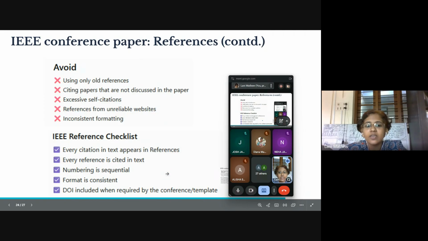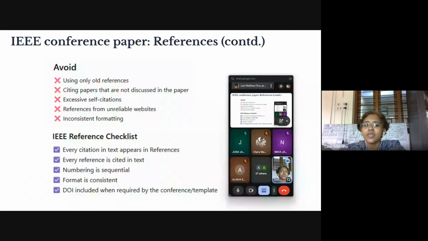DOI is included if it is required by the conference or template, because DOIs sometimes are required, sometimes they are not. The digital object identifier is a kind of link. It will make your reference section long, so sometimes we just remove it, but you have to check the guidelines. If DOI is mentioned as a requirement, please include that.